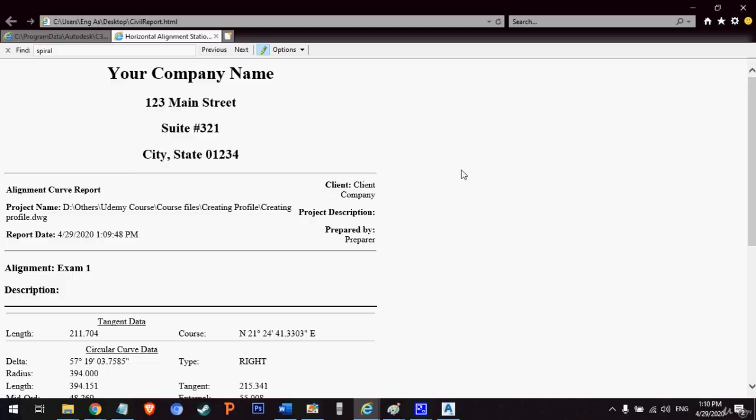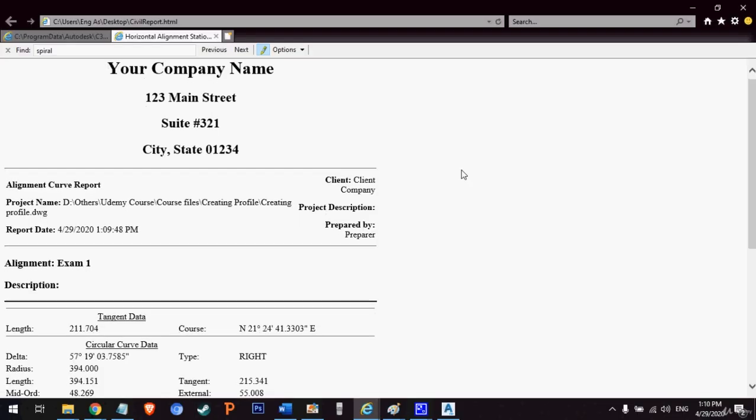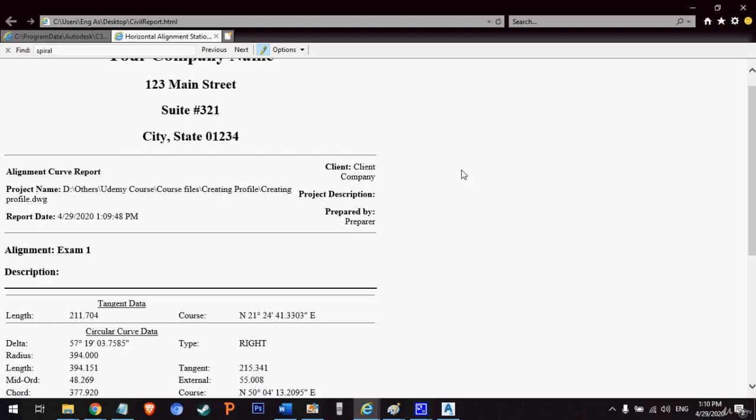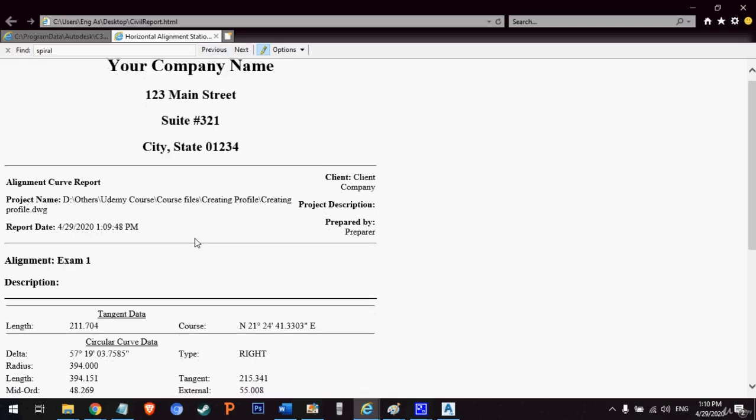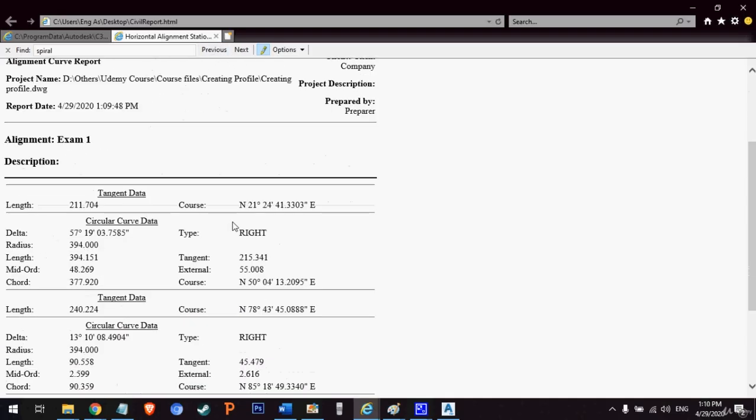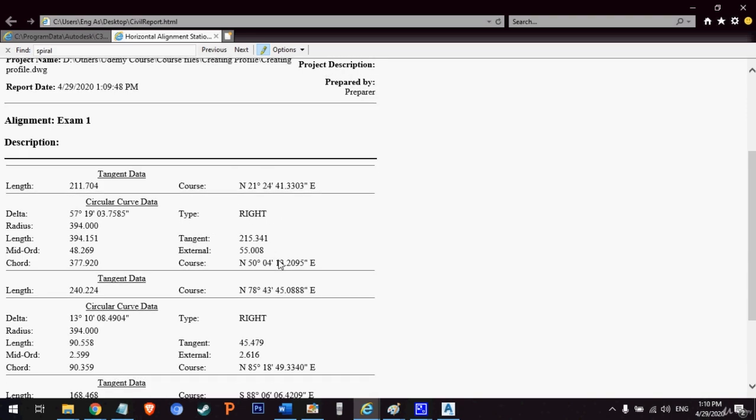Alright, so as you see, this is a report for the curves and horizontal alignment. Let's see. Okay, alignment curve report. Circle curve, the delta, radius, type. Okay, so these are the information about the alignment we made, which is called exam 1, as you saw before.